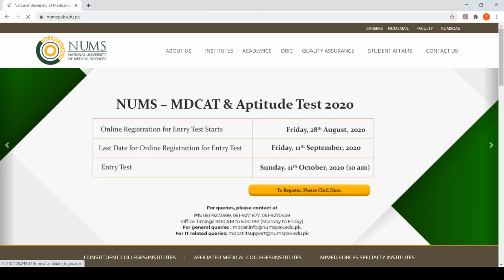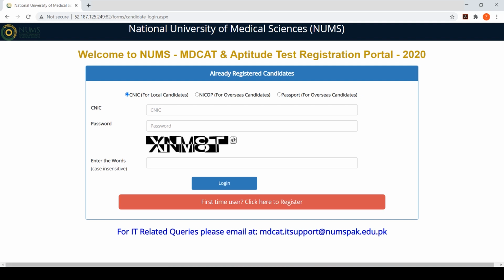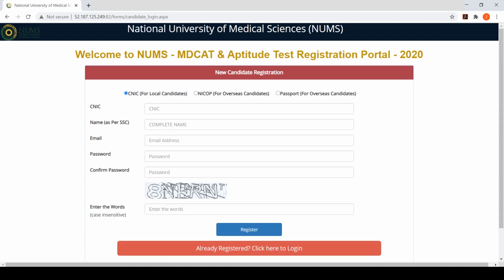On the homepage of the website, you will find the banner NUMS Mdcat and Aptitude Test 2020. Click the banner to get registered and fill the application form. Click on the Click Here option to register. If not registered already, click the Registration Here first.